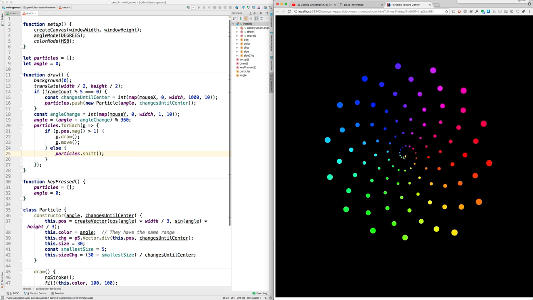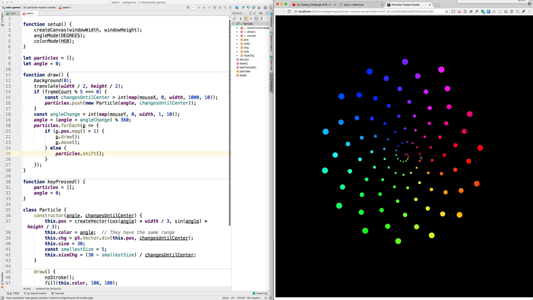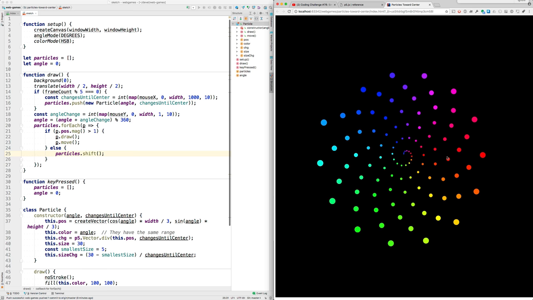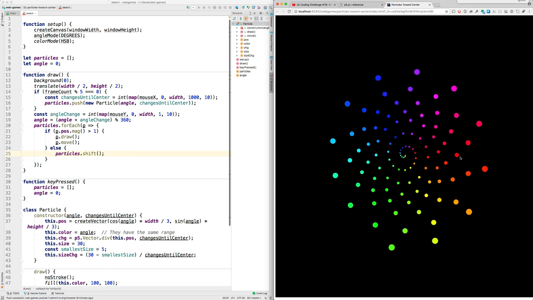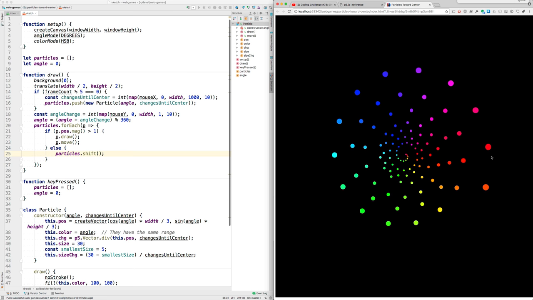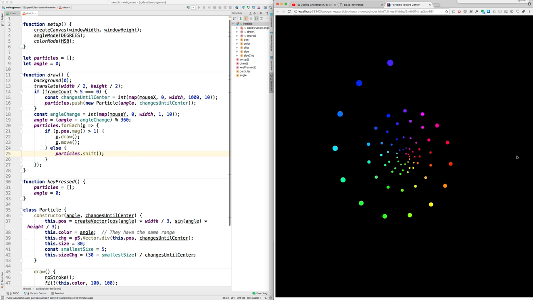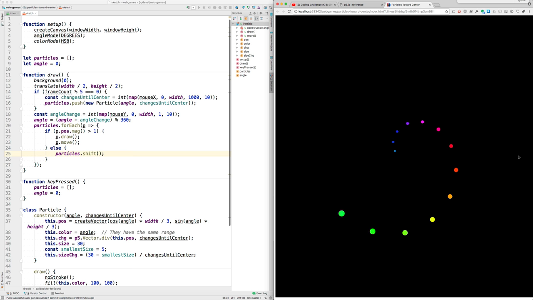If you move the mouse to the right, then the particles will move toward the center faster. I'll show you the extreme here. And then as you move up, the density of the particles increases.